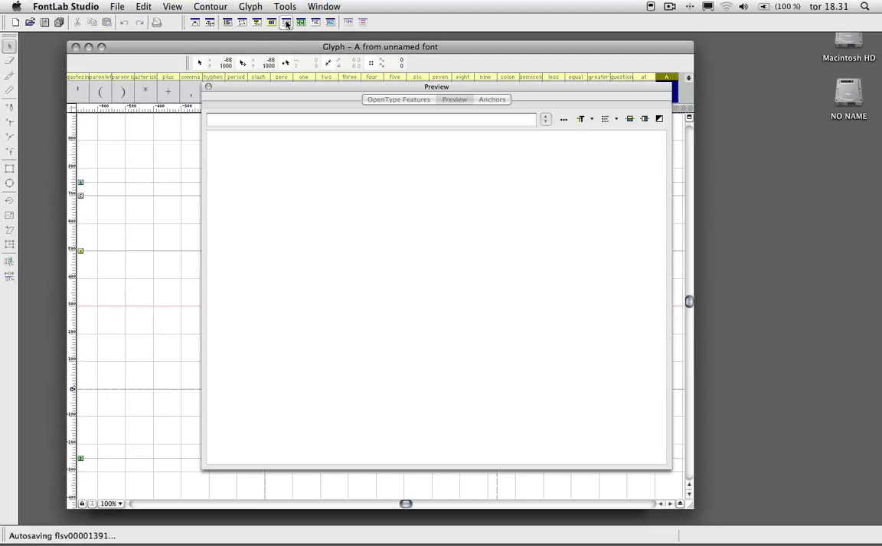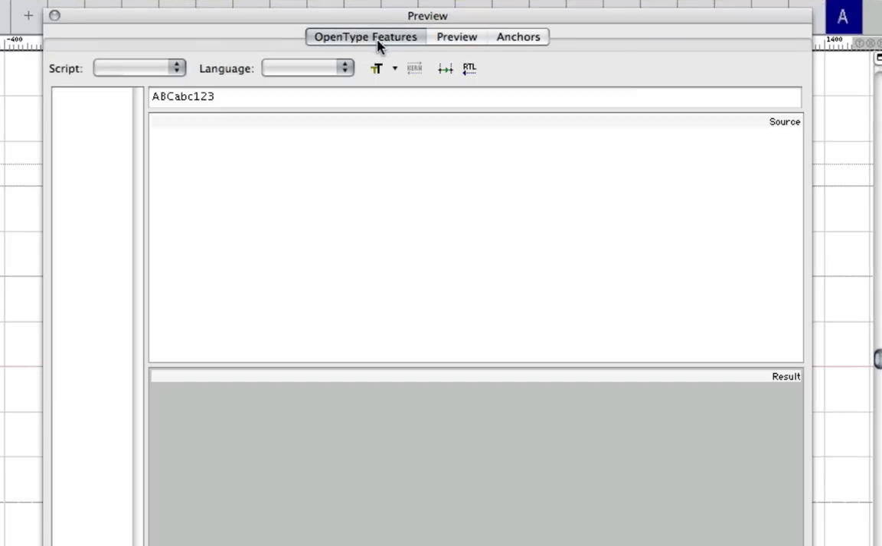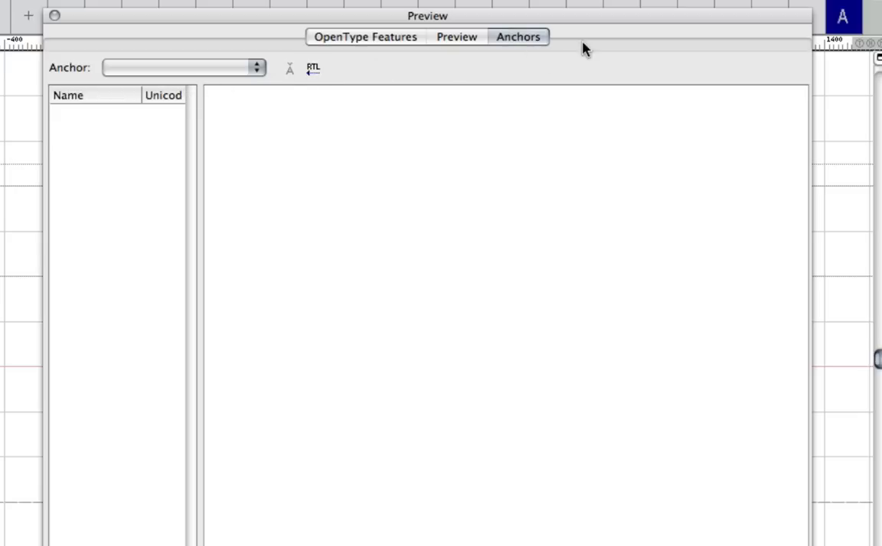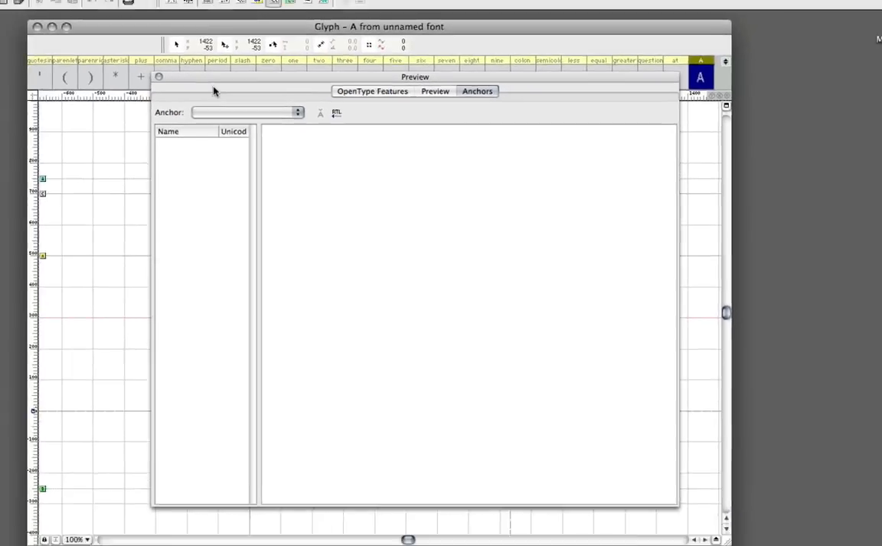Then here we have our preview panel, where you can preview your OpenType features, and just a regular preview here. You have different options again with the font size. It's pretty much the same as the other preview that I showed you. But I guess you have some more space here. Anchors, I don't know what that does, but I will also investigate that in the future.